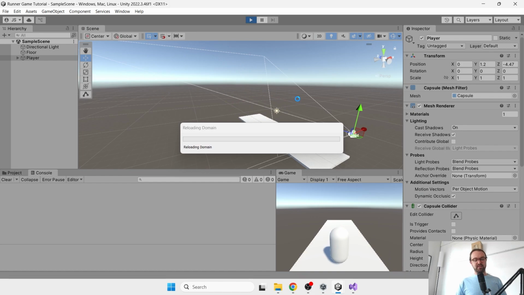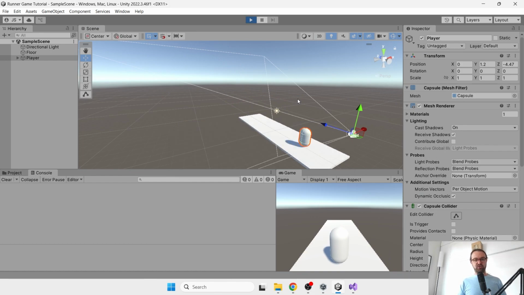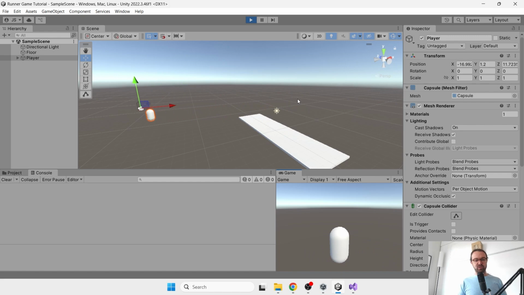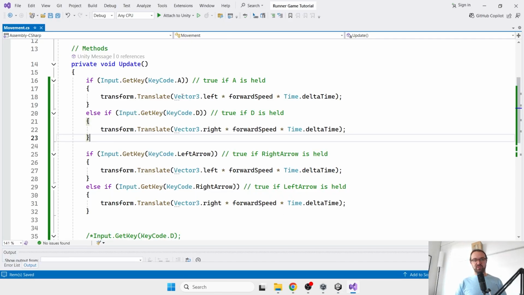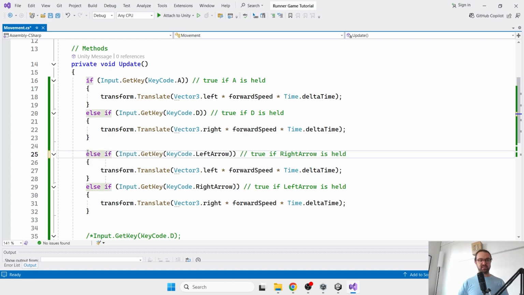Now watch what happens if I hold the A for left and the arrow for left. Notice my player actually moves twice as fast. So that's a cool thing maybe, but probably not what you want, for a speed boost to happen when you press both. Now that could be a design choice, but probably you want to give them the option A or left arrow. So one thing I can do is, instead of saying if here, I can say else if.